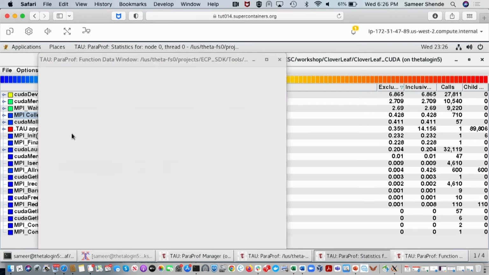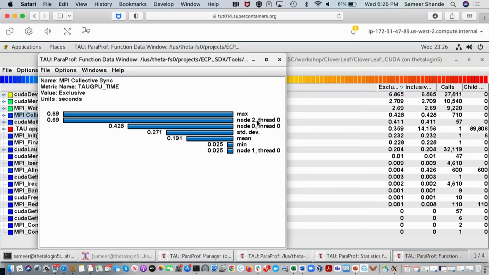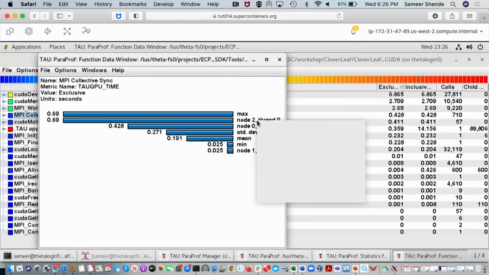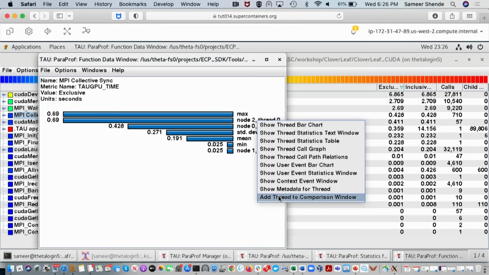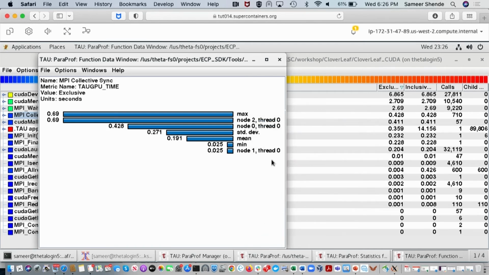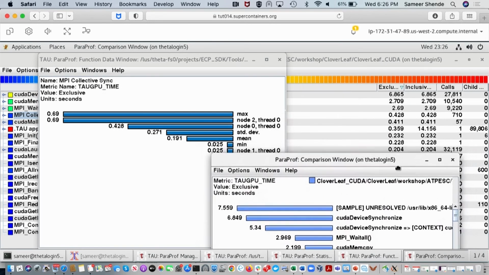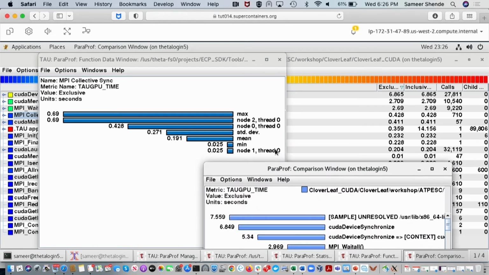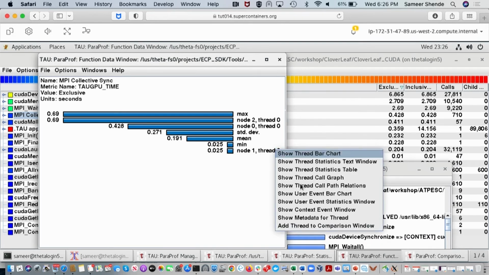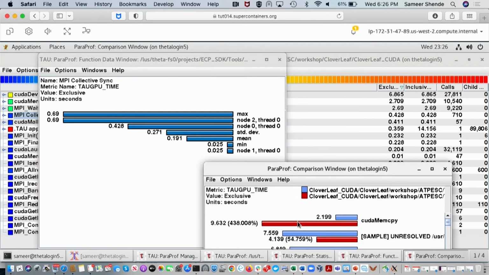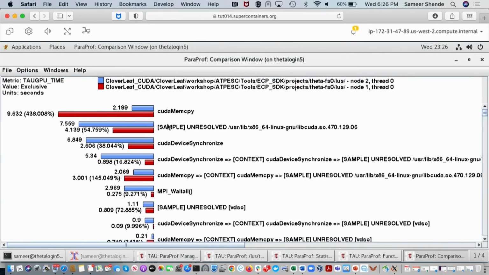Then after that, I looked at the two extreme nodes and I said, can I compare the performance of this one, which is taking the most time, by adding it to the thread comparison window, like this, and then go to the other node, node 0, thread 0, and then also add this to the comparison window, and then blow it up and see that this is 2.1 seconds in CUDA memcopy, this is 9.6 seconds. 9.6 seconds is 438% of 2.1 seconds, like that.